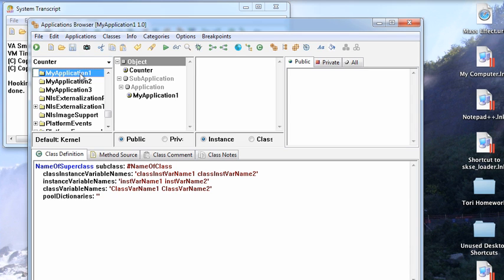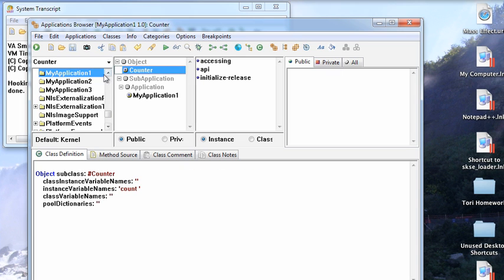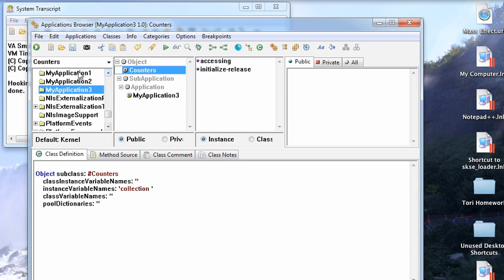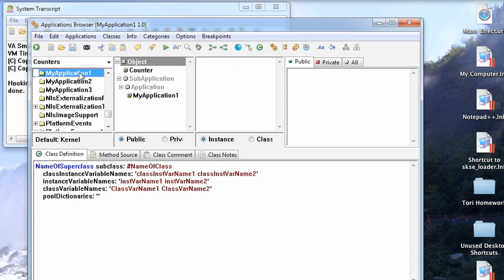First off, let's have a look at my application 1, my application 2, and my application 3. What I've got here is a class called counter defined in this app. In this one, I've extended it. And in this one, I've got a different class entirely. So you see I've got a very simple setup here.